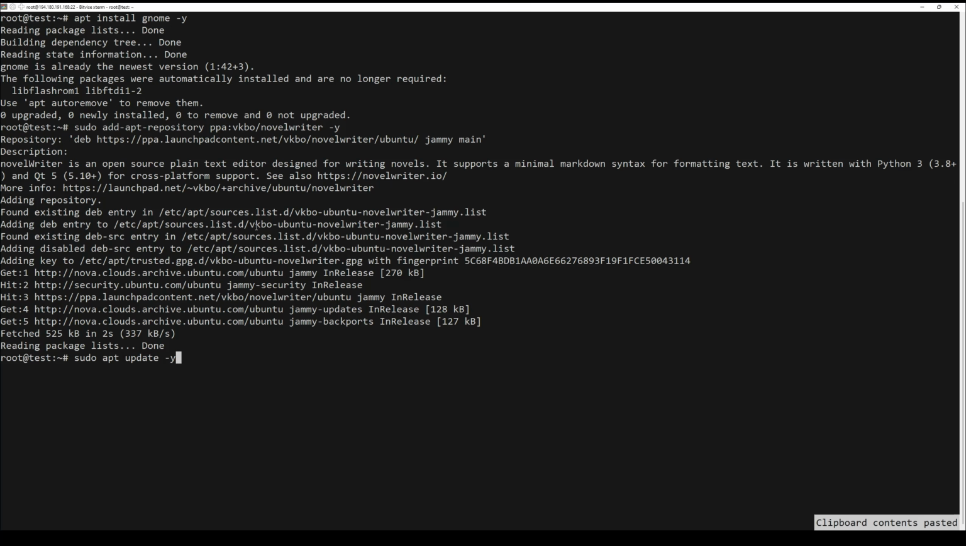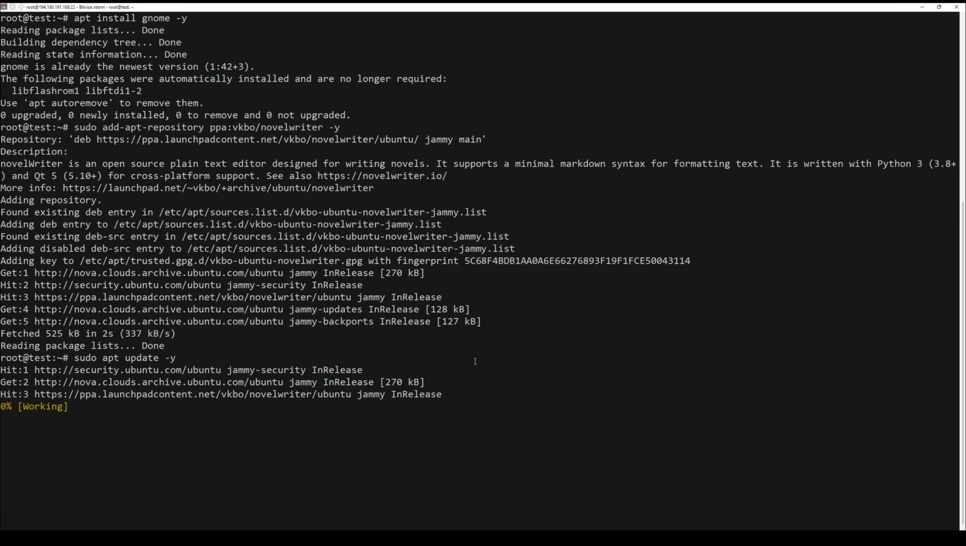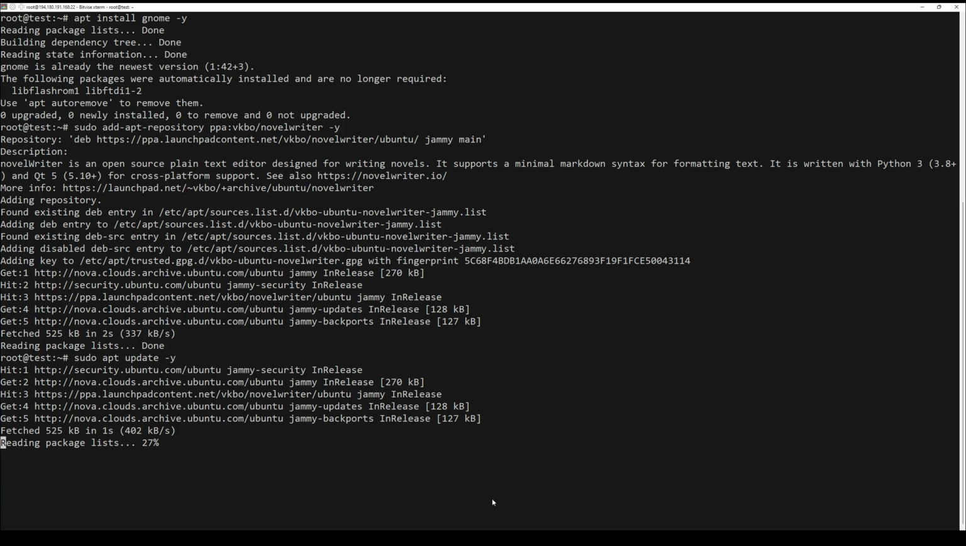After that, update the system package list, ensuring you have the latest version information for all the available software. Finally, install novelWriter by running the following command.